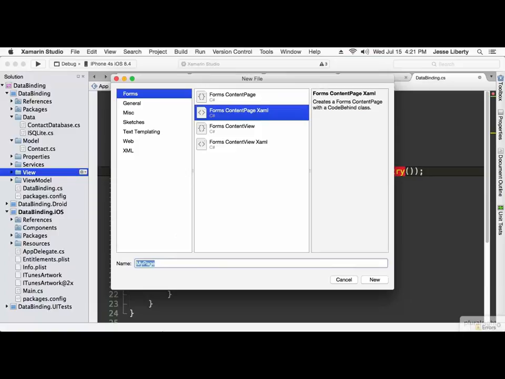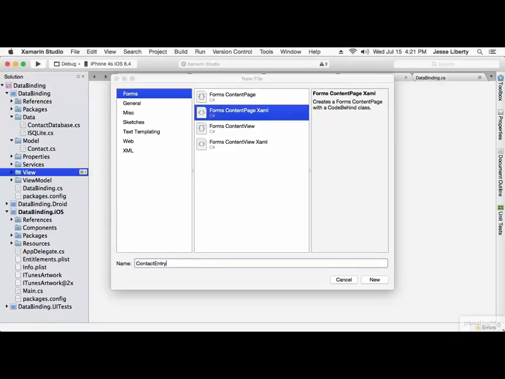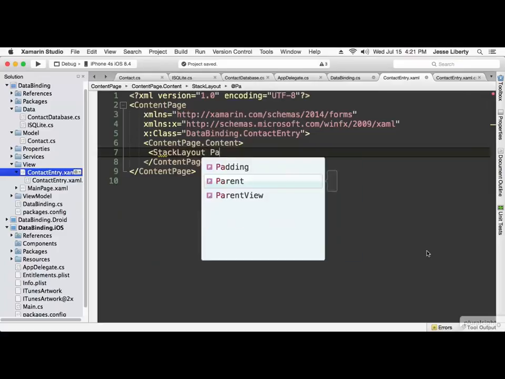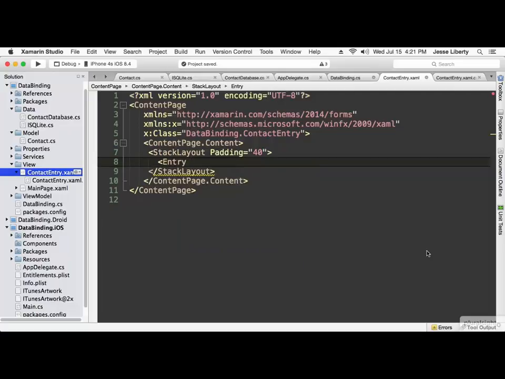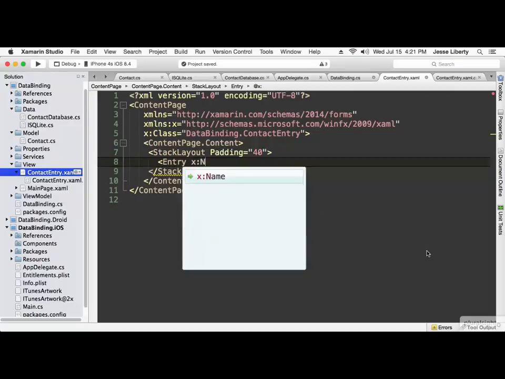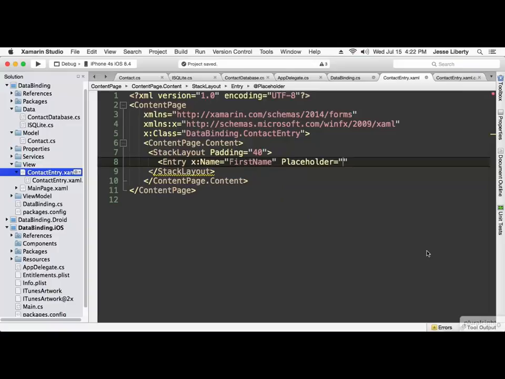We're going to create a new form, and we're going to call that contact entry. Within the XAML of contact entry, we will begin with a stack layout. And the first thing that we'll put in here is an entry view. We'll give it a name, and then we'll use placeholder text so that we don't need a label. That's for the first name. We need this also for the last name and email.